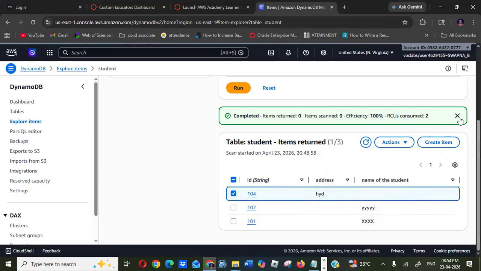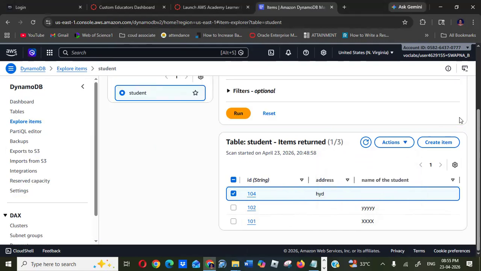So this is the use of DynamoDB, which is available in AWS. It is a serverless NoSQL database to create tables, and you can store the data in the tables.